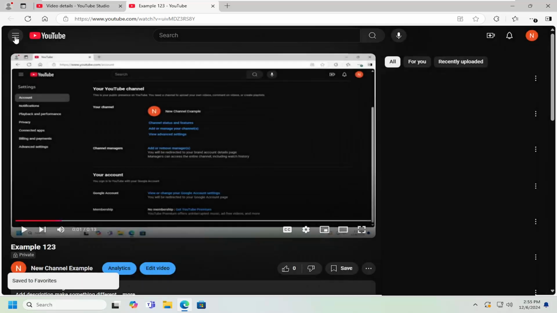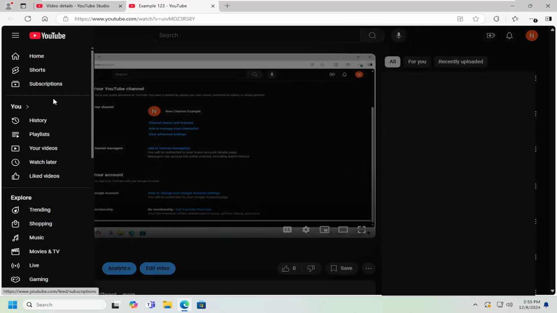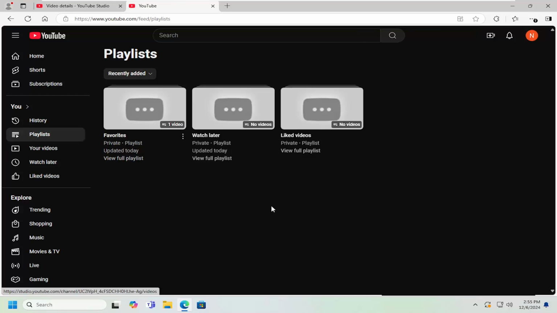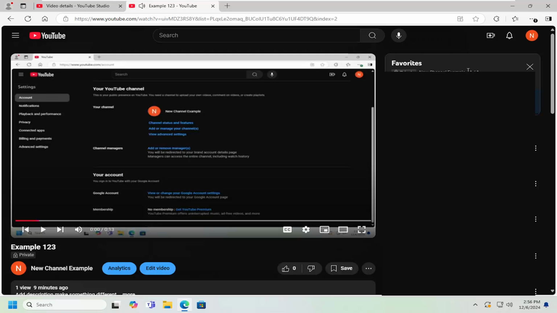And then if we go and select our hamburger icon, the top left, there should be an area underneath you that says playlist. Go ahead and left click on that. And then it should have your favorite section. So just go ahead and left click on that. And it'll show all your videos over on the right. So pretty straightforward process, guys.